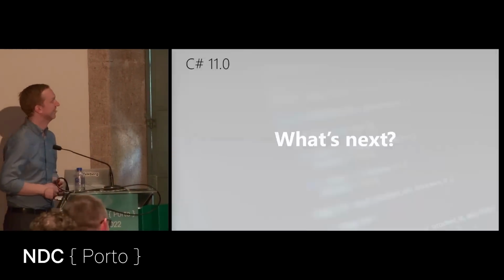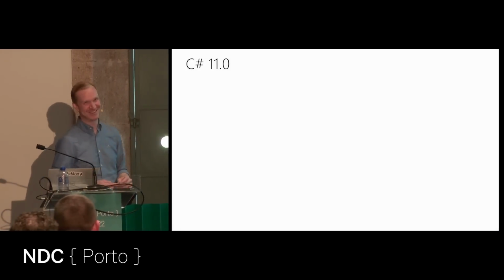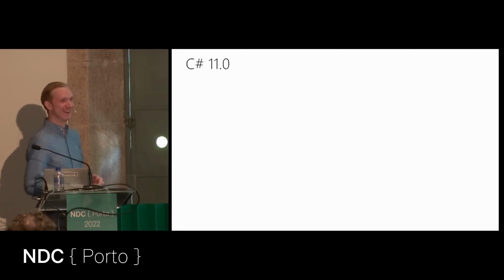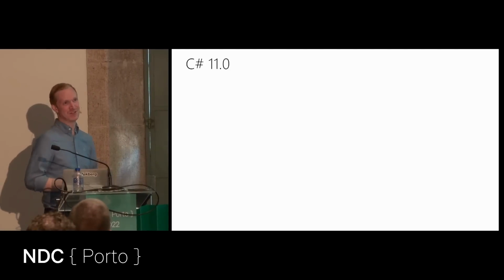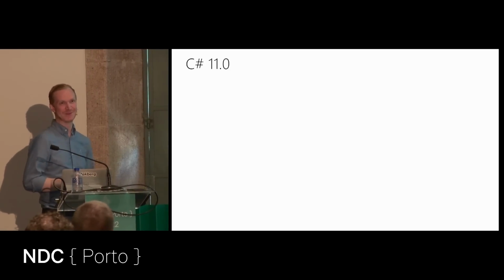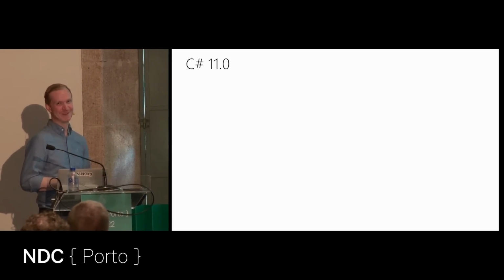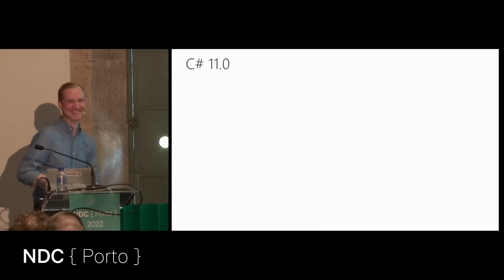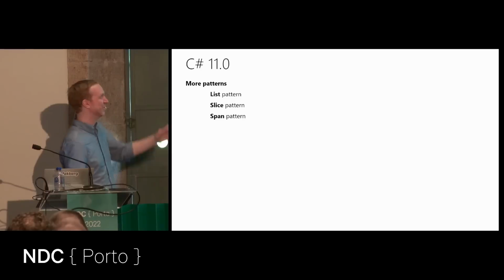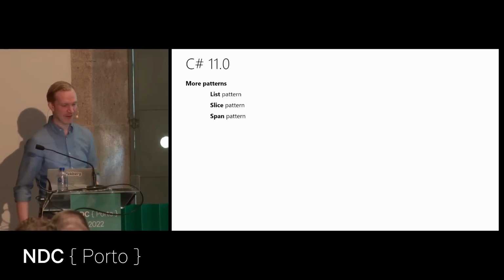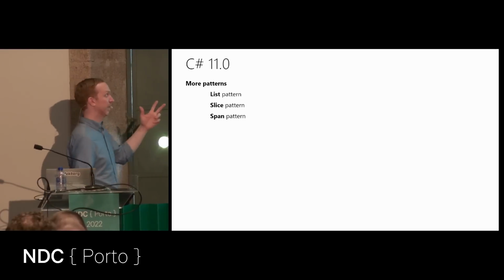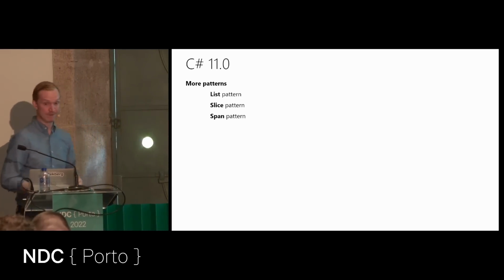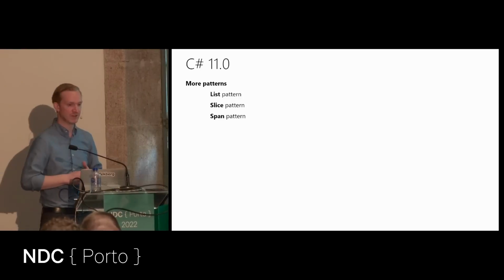There's not a lot. In fact, I didn't want to spend too much time talking about C# 11 because based on experience, in 6 months, none of this is going to be in the language. Unfortunately, they're doing a lot more patterns. They want to add list patterns and slice patterns and span patterns. We didn't talk about spans and slices and ranges and all of that. But for pattern matching, that's going to be a nice addition as well.